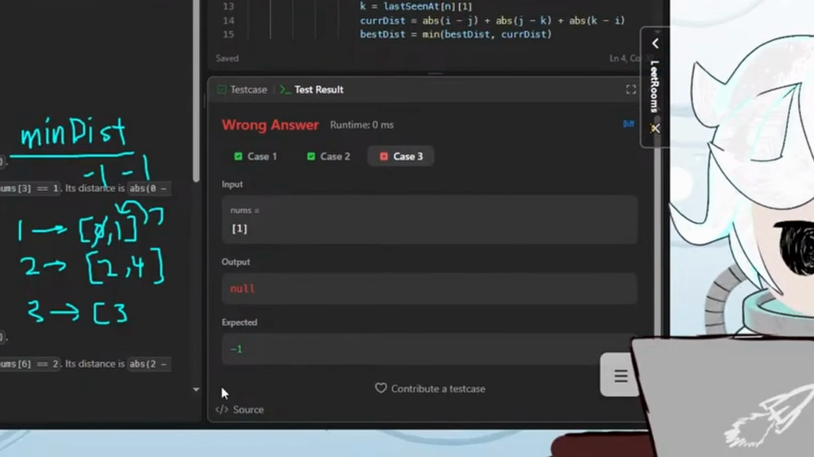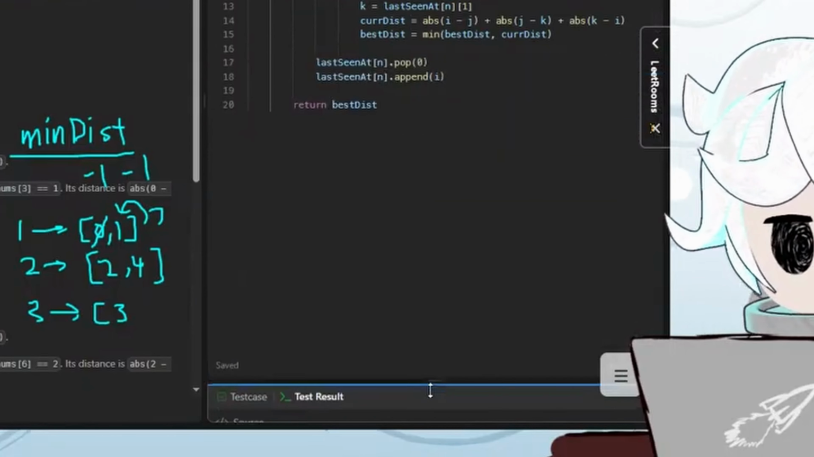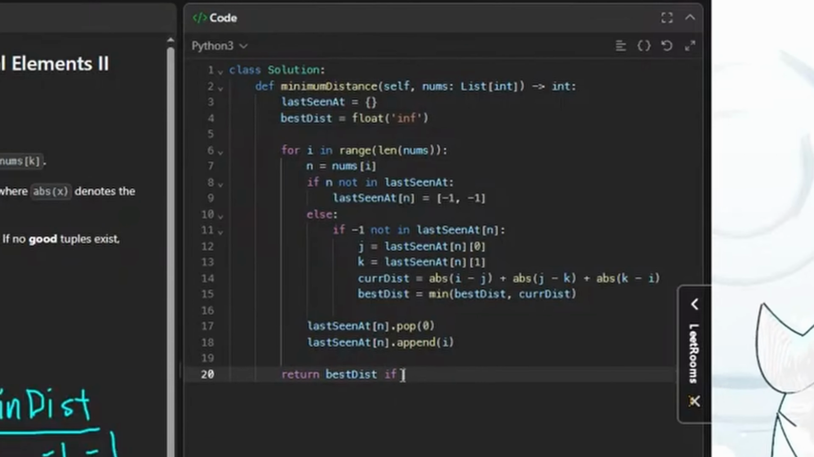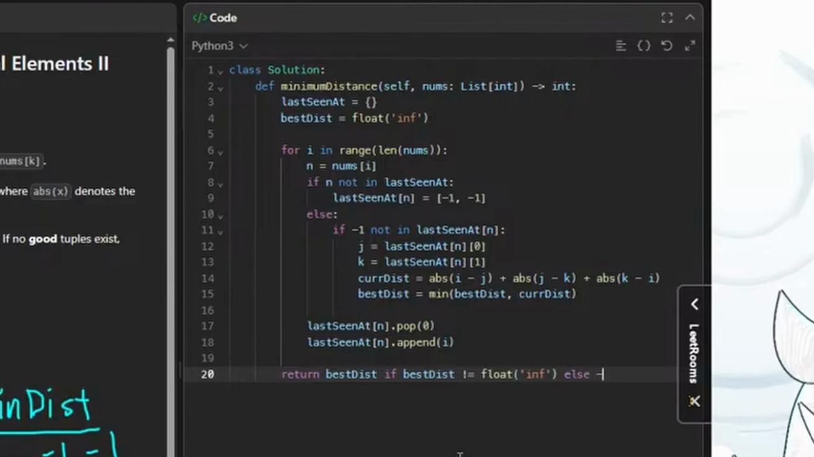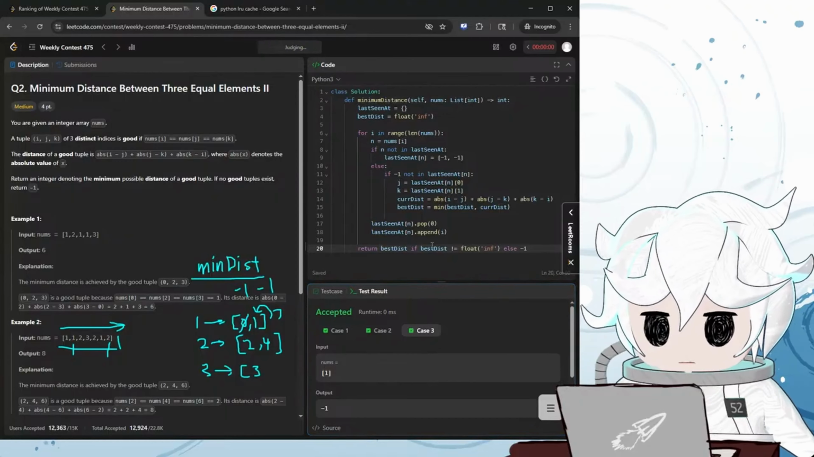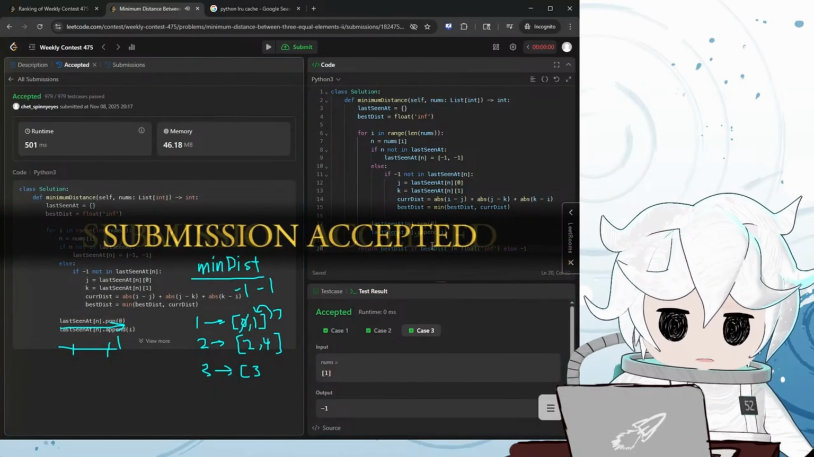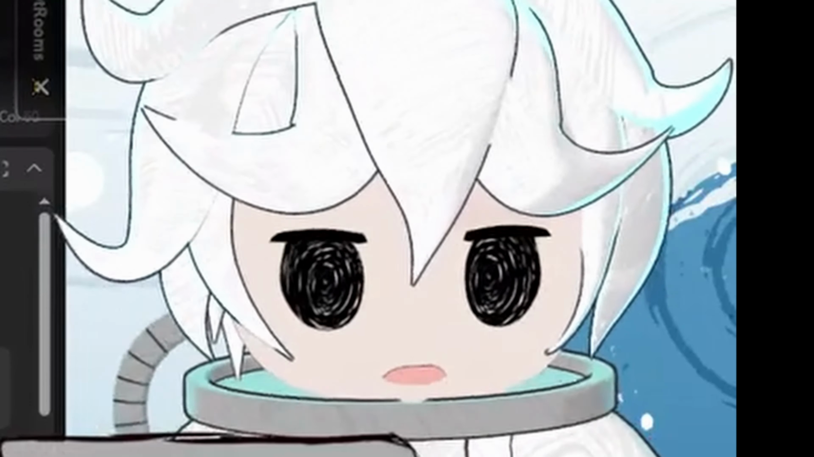We missed the null case, where there's no solution. Return best distance if best distance is not equal to float infinity, or just positive infinity, else -1. Submit. There we go, submit this boy. Hey, let's go. Too bad we couldn't do this in the contest.